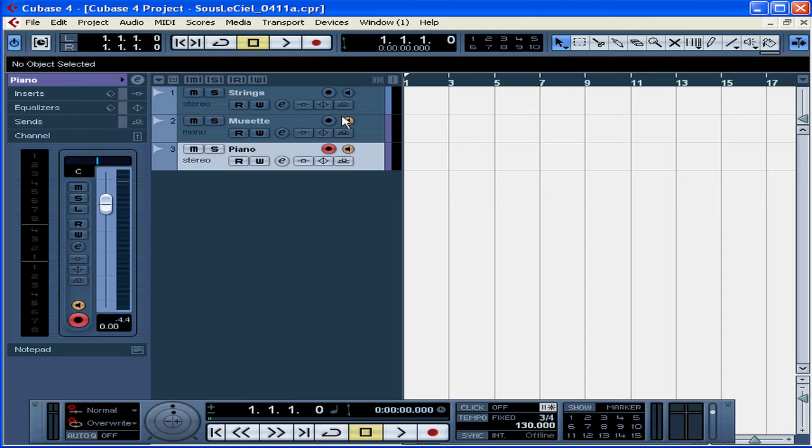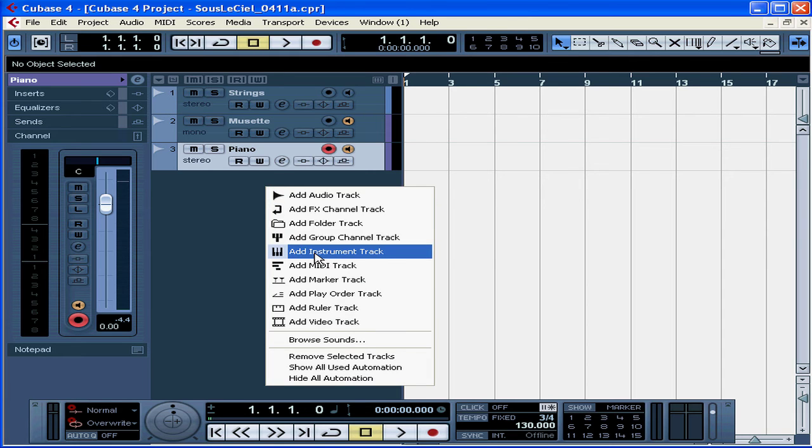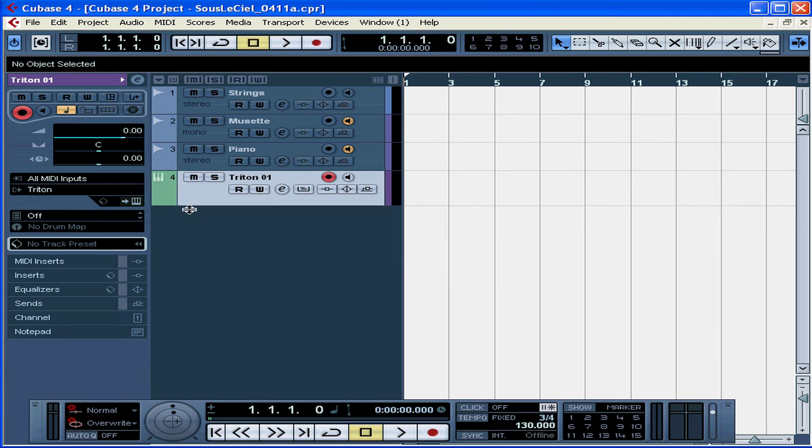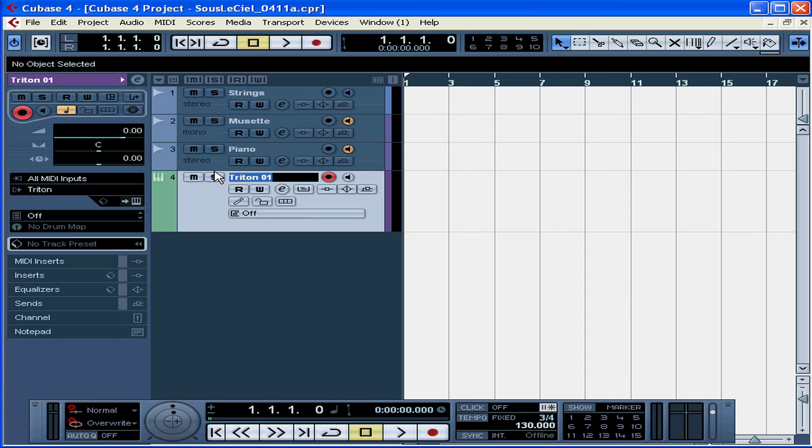Our next step is to add an instrument track. Right-click, Add Instrument Track. For the instrument, let's choose my Triton. We'll leave the count at 1 and click OK. Our new instrument track is called Triton 01 by default. See the icon that lets you quickly distinguish at a glance what type of track this is? It's different than the audio track icon. I'm going to redo my strings on this instrument track, so I'm going to name it Strings.